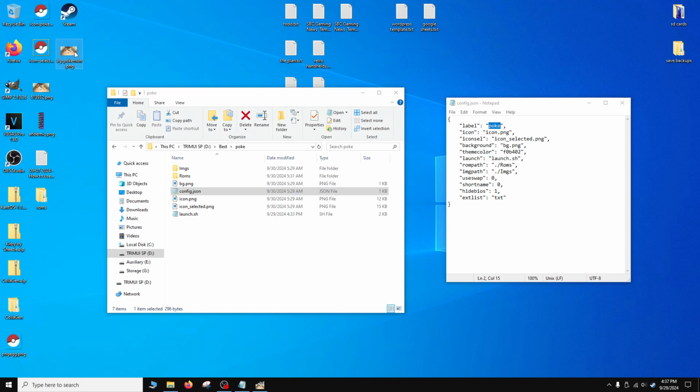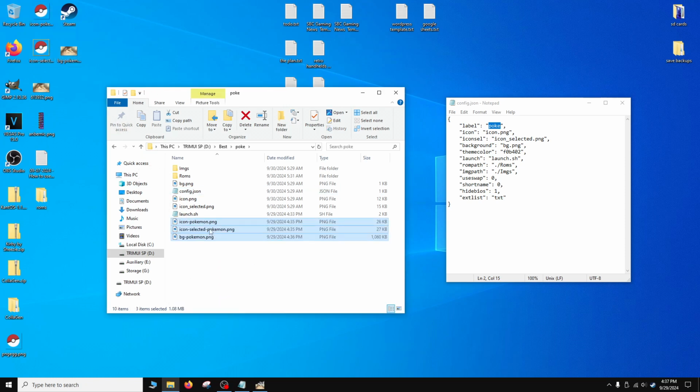Okay, now once we have those three files, we're gonna select them and copy them over into our collection. And then we're gonna change the icon, icon salt, and the background field. So we're gonna do icon-pokemon.png. Make sure there are no typos, otherwise it will not select the icon. That looks good.